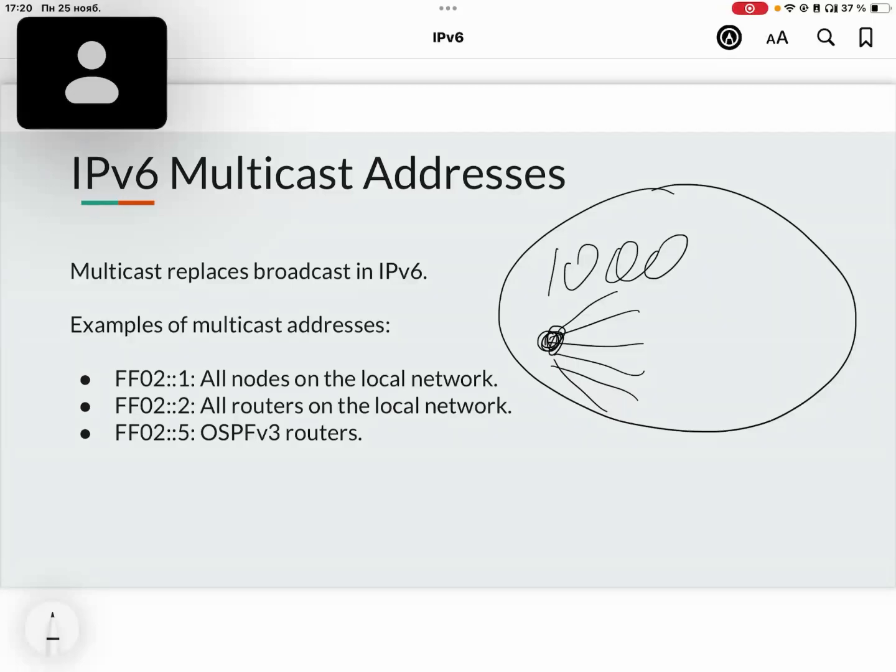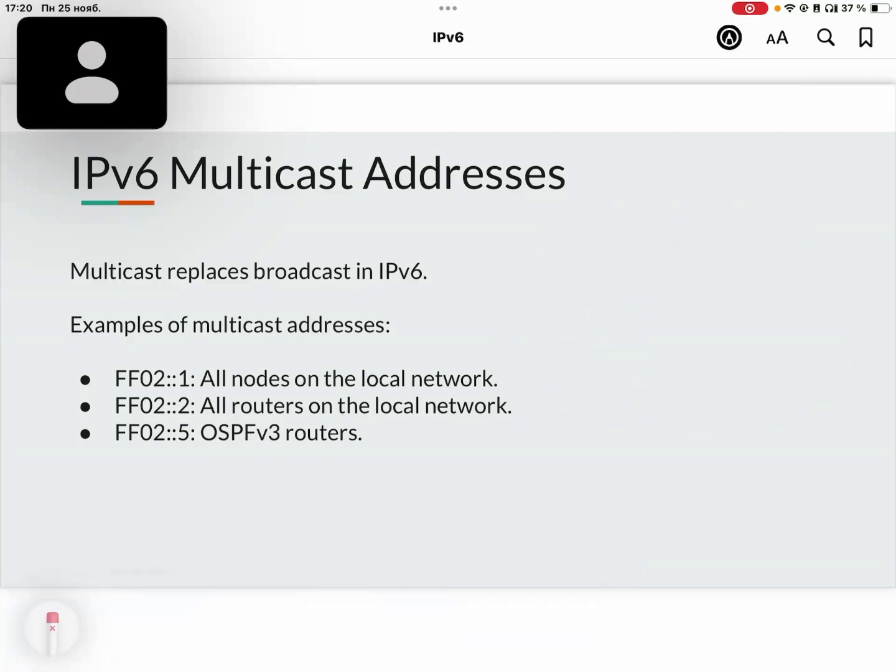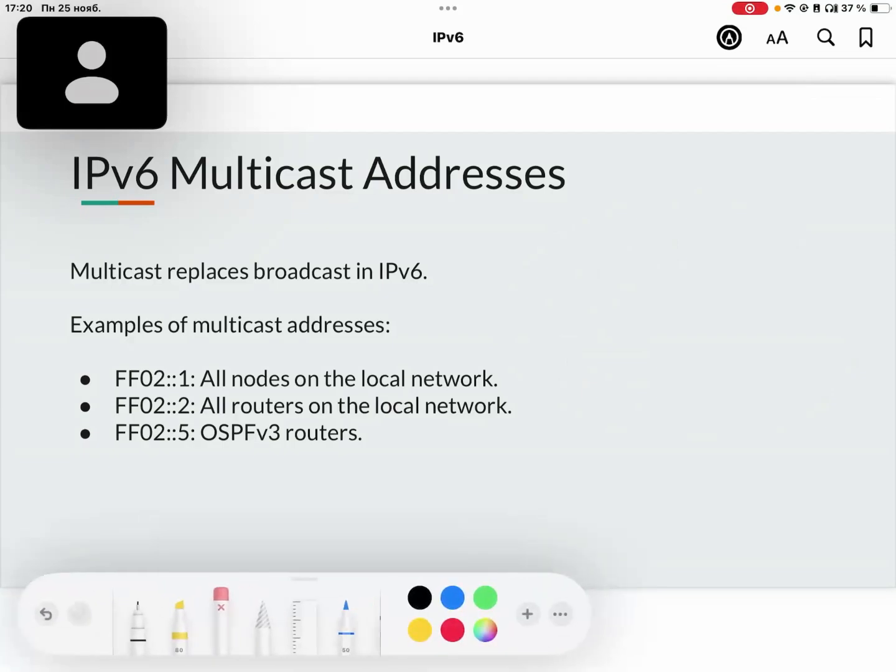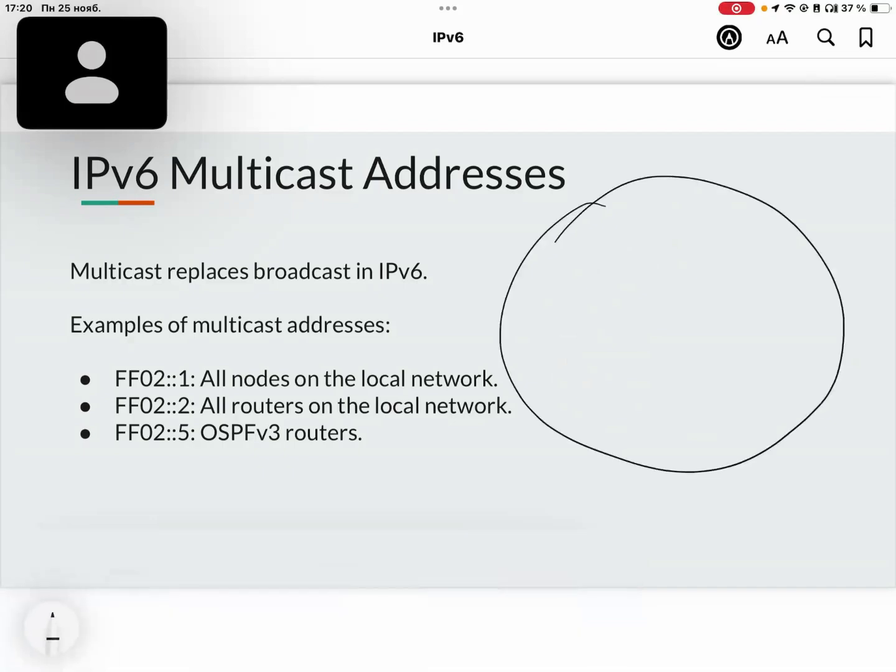IPv6 replaces broadcast with multicast to make communication more efficient. Multicast sends data only to devices that are part of a specific group. So, for example, if you have many devices in your network, we send a packet only to specific devices. So we don't need broadcasting in IPv6. It reduces network traffic by avoiding unnecessary transmission. Multicast is more secure because data is not sent to unintended devices.